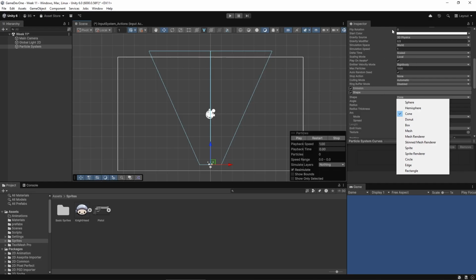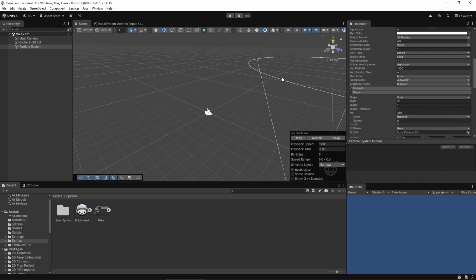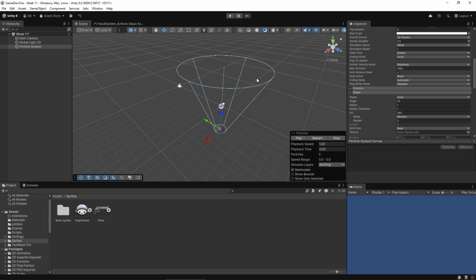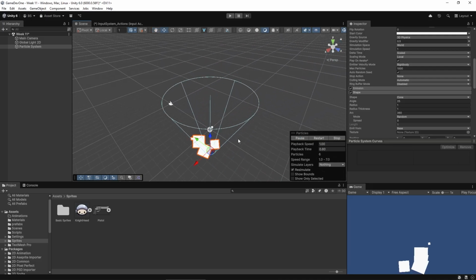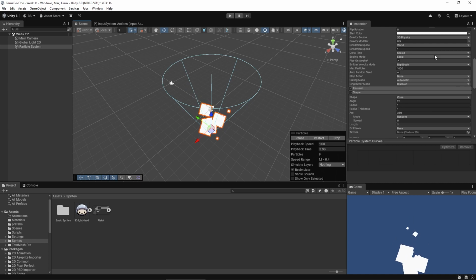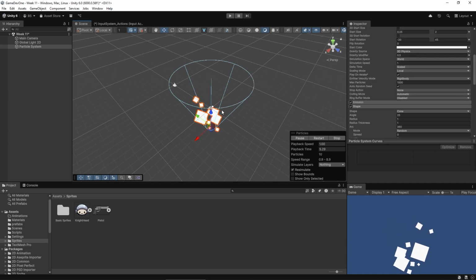If we take a look at the cone itself, this is actually 3D. I'm going to put it in 3D mode for a second so we can actually see this 3D cone. And if I hit play, you can see that my particles are kind of coming out along the entirety of this cone.